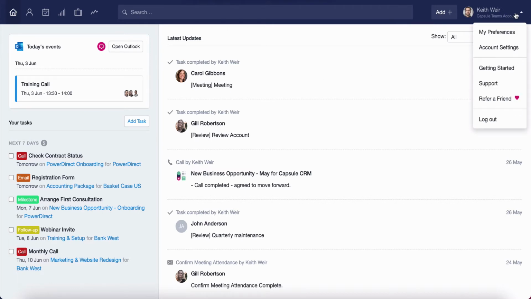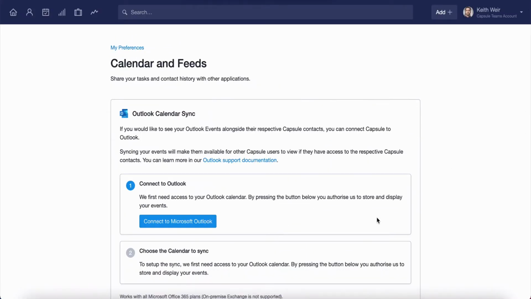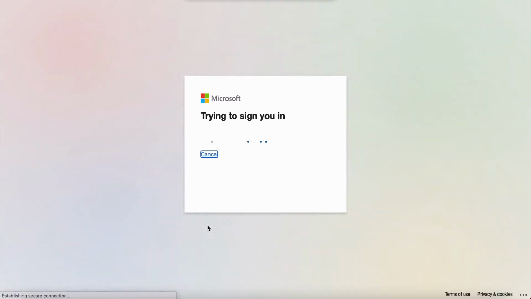Start by clicking on your name in the top right-hand corner and go to My Preferences. From here, click on Calendar and Feeds. You can now find the steps for syncing your Outlook calendar. In the first step, you will authorize the connection to Outlook. Simply click on the Connect to Microsoft Outlook button, and you'll be prompted to enter your Outlook login credentials.